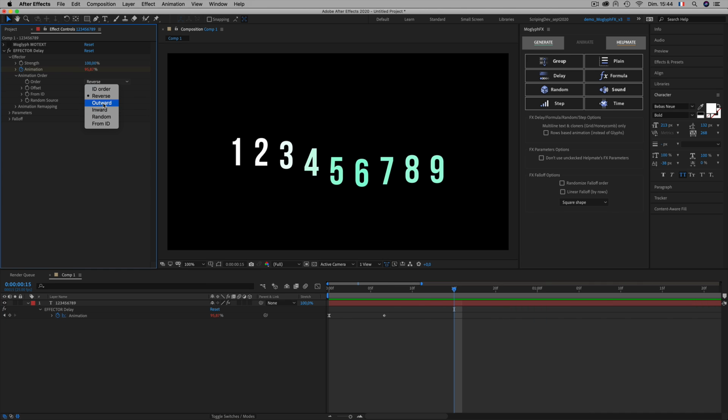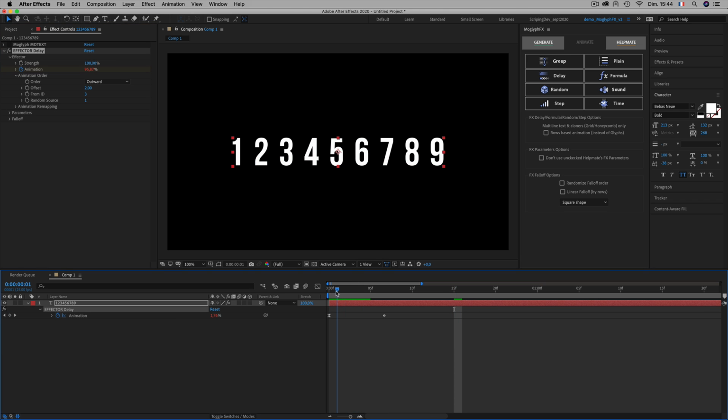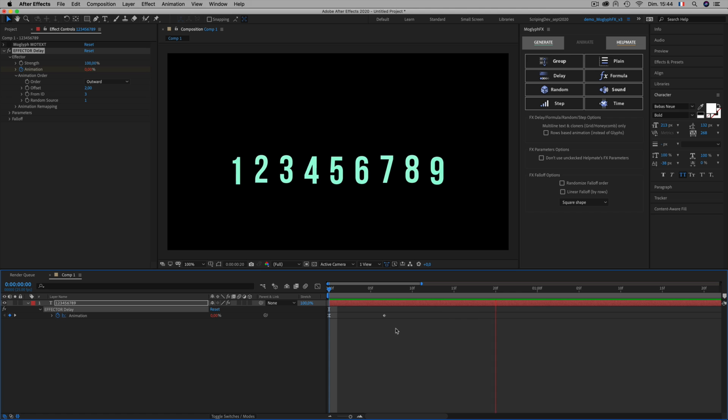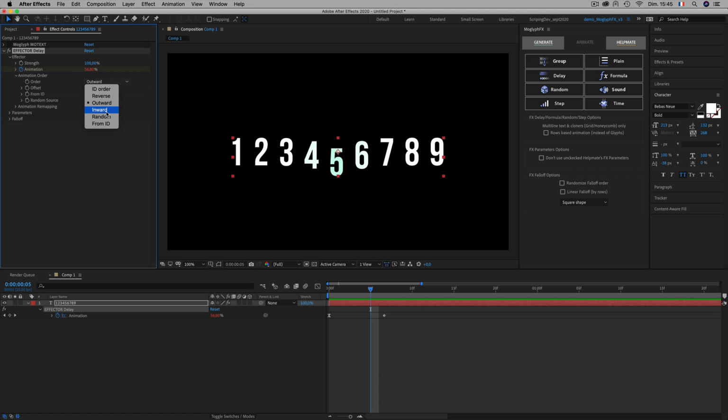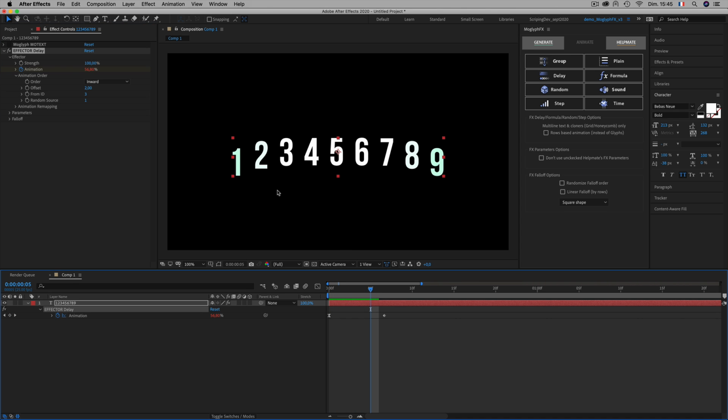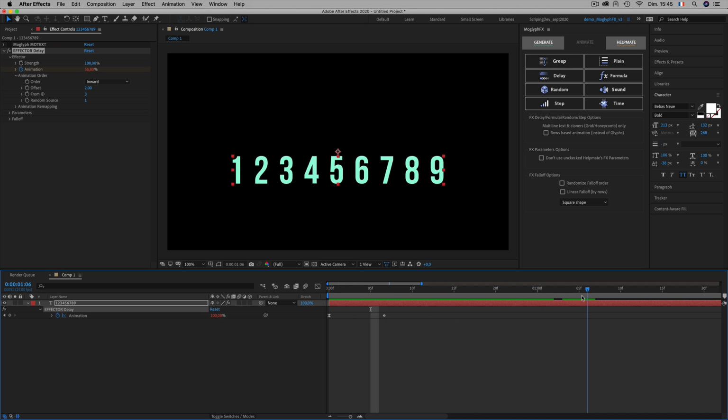So now you can choose outwards. Outwards lets you animate from the middle clone towards the outside. In this case, the 5 is the exact center of my sequence. Pretty cool. And you can do the exact opposite just by selecting inward. Inward will animate all the clones from the outside toward the center. So the 1 and the 9 will be animated first, and they will go towards the 5, which is pretty cool too.